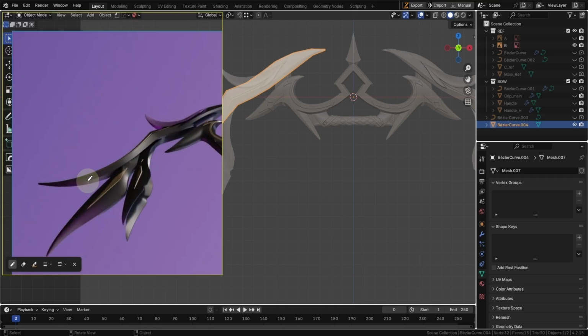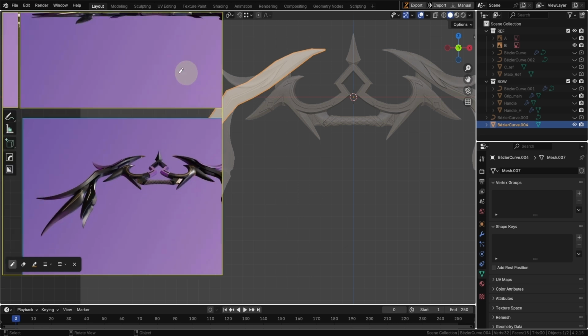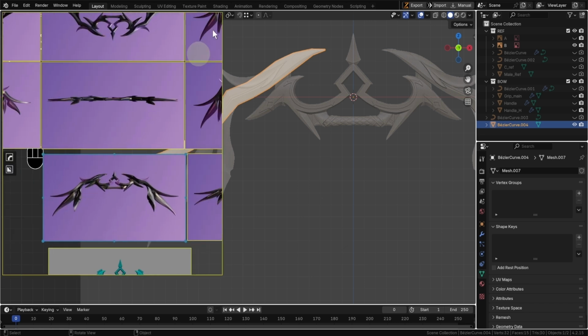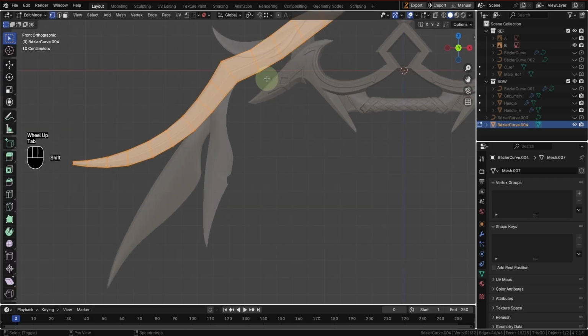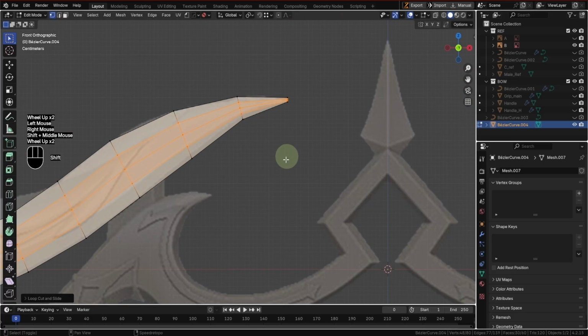I think there is this nice edge flow around here like this. And this. And then there's another sharp one here like this. So this comes like this, right? So I'm going to do the same thing. So I'm going to add in 2 loop cuts. Let's make it 3 for now.